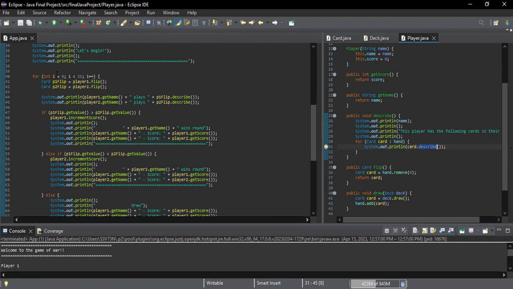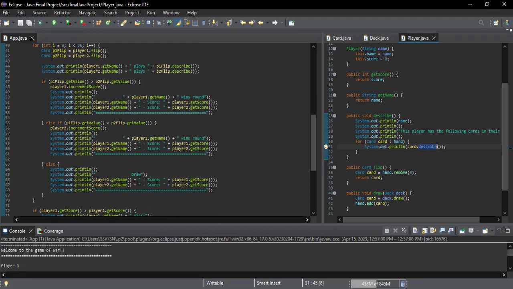Then I created the gameplay here and created 2 cards called P1 flip and P2 flip. That was going to have the player flip the card from the method that we created over here, and then describe what they played in each. If P1's value was greater than P2's value, then we'd increment the score and print out information about each of their scores and names and say who won. Same thing was true if the opposite was true, player 2 had the higher value, it would do the same for them. Then if there was a draw, it would say draw and then get the names and score for each.